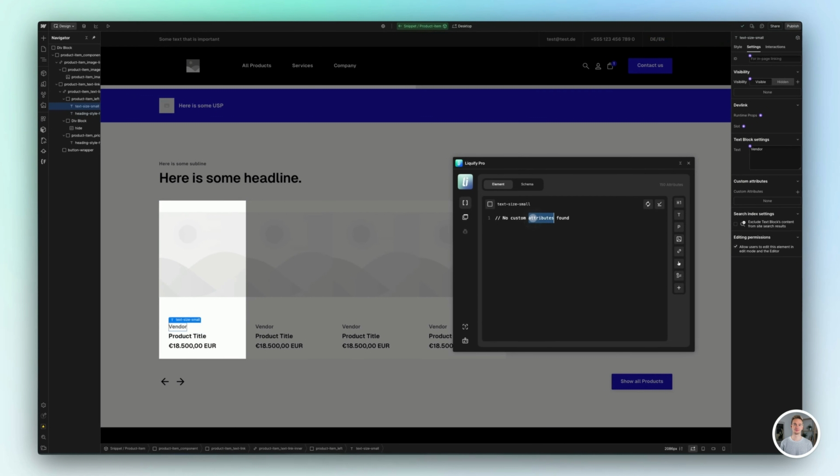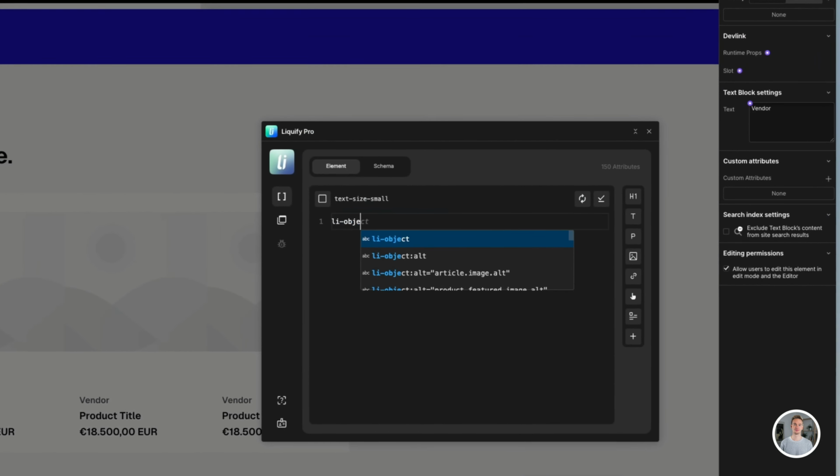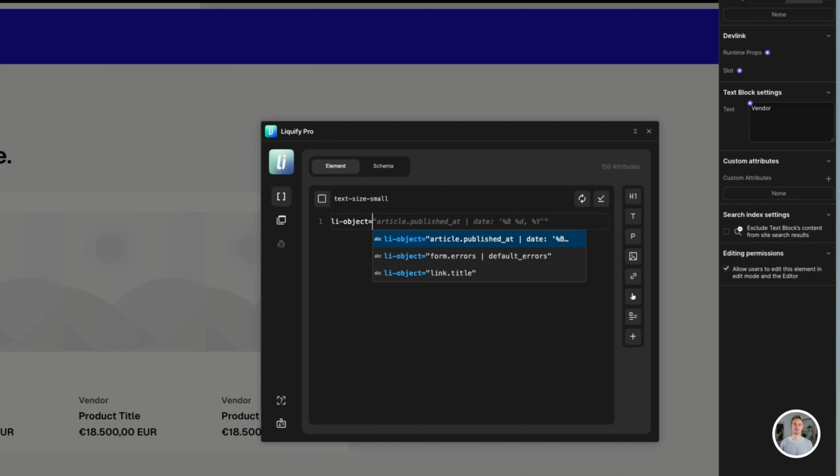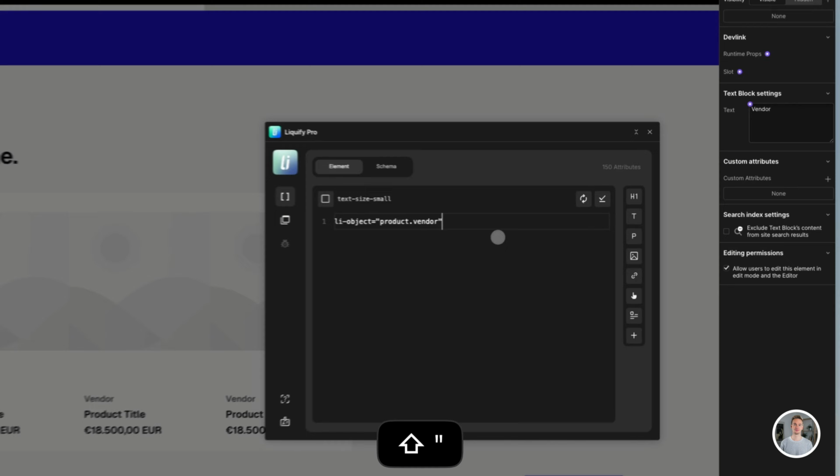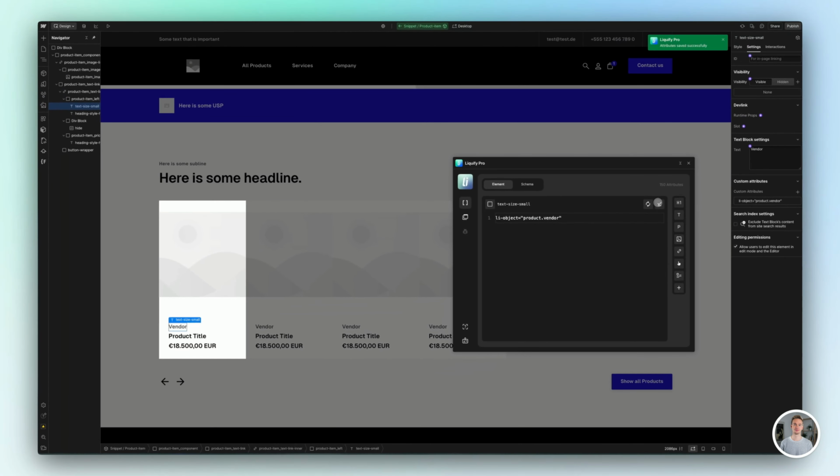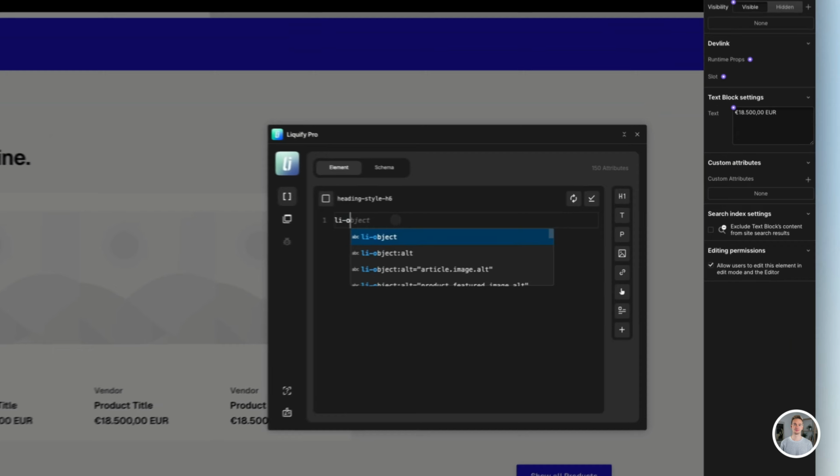We also want to show the product vendor. The correct Liquid property for that would be product.vendor. Next one is price. In this case, product.price would be right.